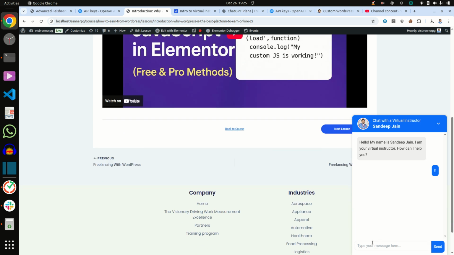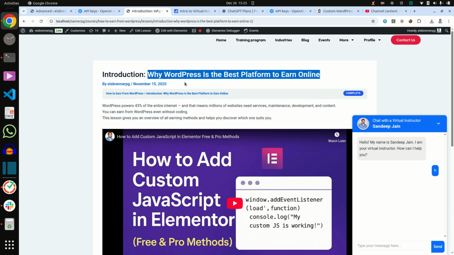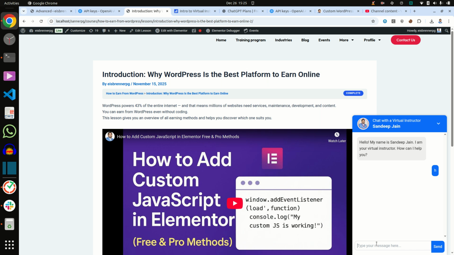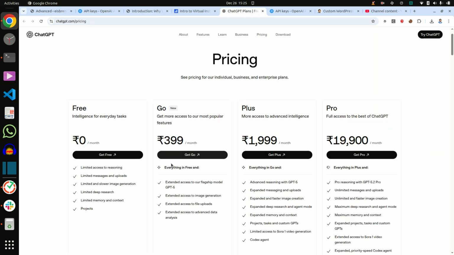if I ask this question to the instructor, then this error will not come. Okay, and it is giving a different error, not that error. If we purchase a good plan, because I have only the free plan, so it is showing a quota error. But if you purchase the Go, Plus, or Pro plan, then this error will not come.